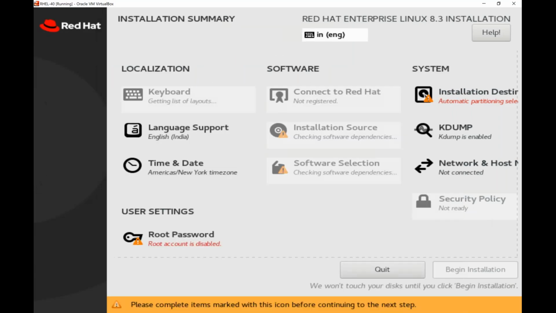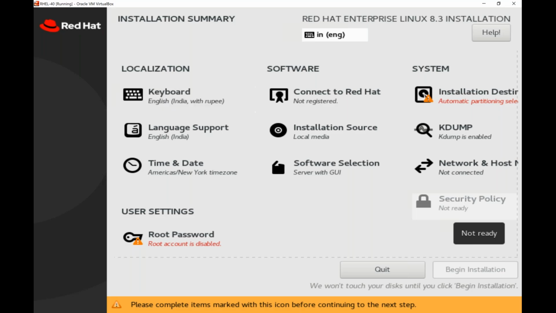Okay, so now you can see the dashboard is present. Everything you have to do is with these options only, all the things you just observe here, guys. If I take your attention towards the keyboard, it says English India with currency rupee.